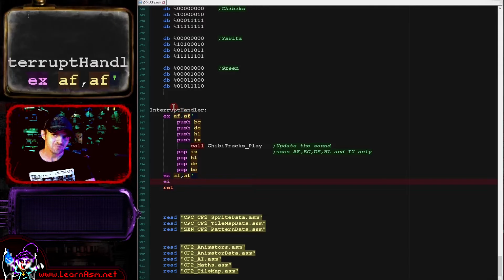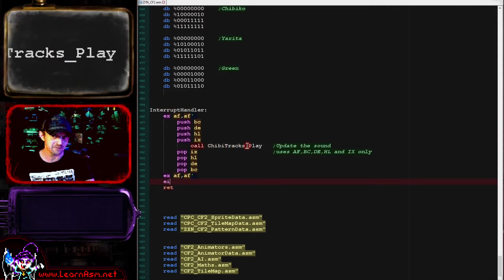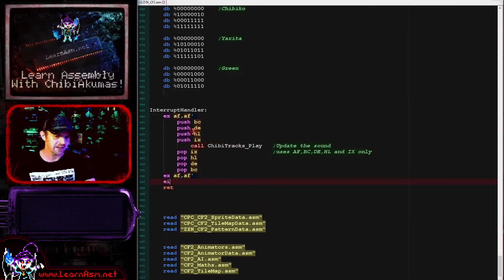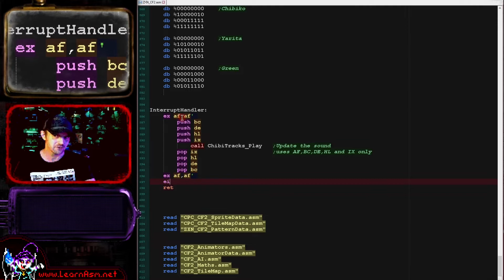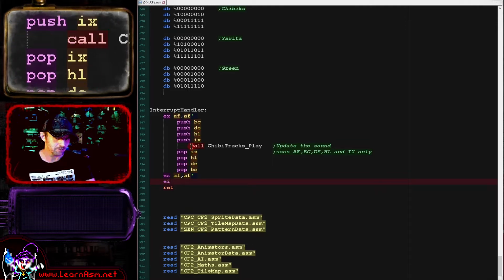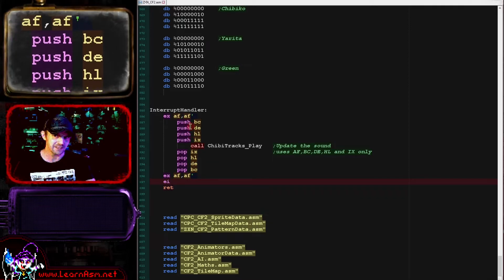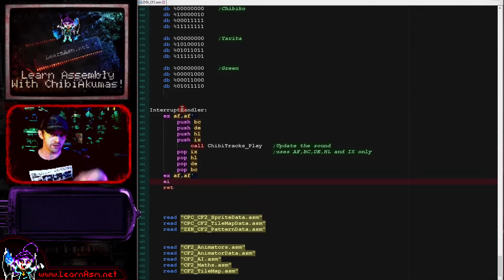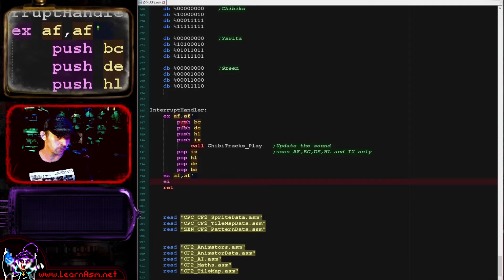Anyway, our interrupt handler is very straightforward. All we do is we run Chibi Tracks Play. That is my music tracker's play routine. That uses B, C, D, E, H, L, and IX and the accumulator and flags, obviously. It doesn't use shadow registers and it doesn't use IY, so we're not backing those up at all. Now, we're not using the shadow registers for BCDE and HL because other parts of the Mintile graphics routine do use that, but nothing uses the A shadow registers, so that's why I'm using those.